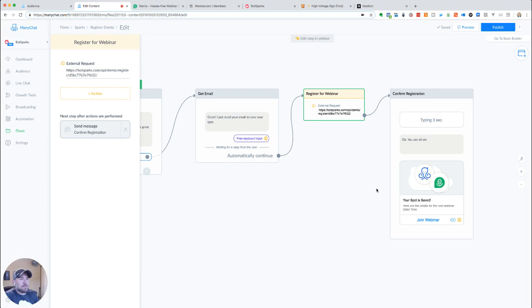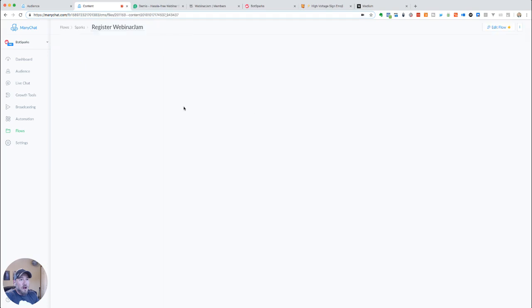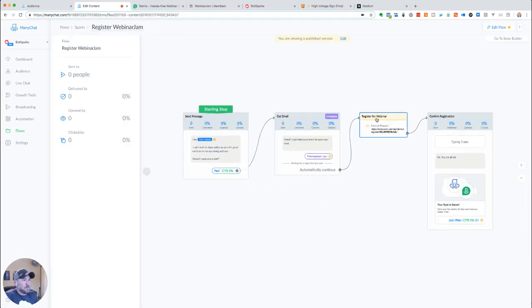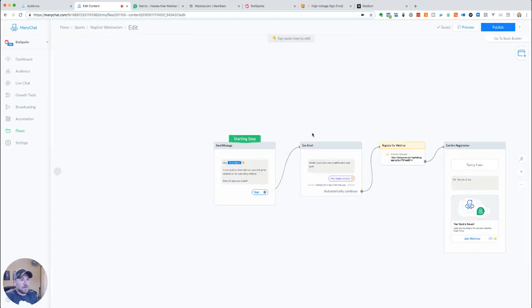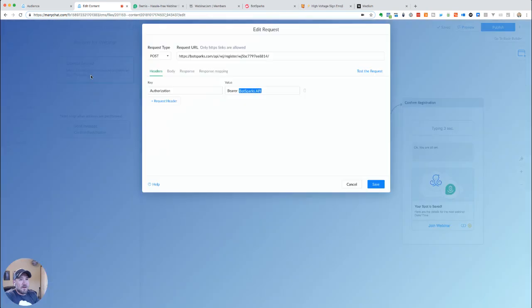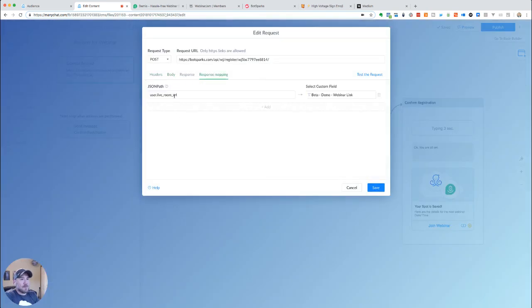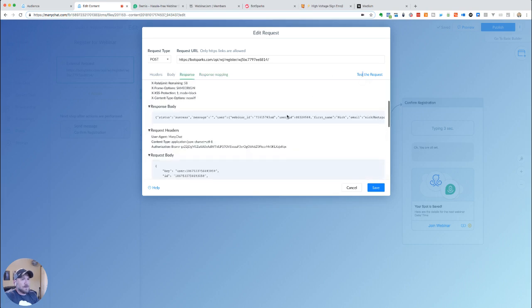Now, WebinarJam returns a little bit of different data. If I go over here to WebinarJam, I'm going to show you. Let's go ahead and edit. Our response mapping is going to be a little different, and they've got a few different ones. If we test this request, I'll show you here.